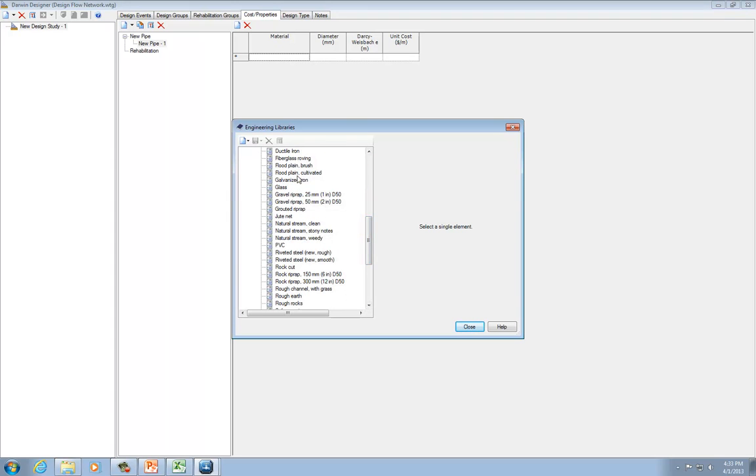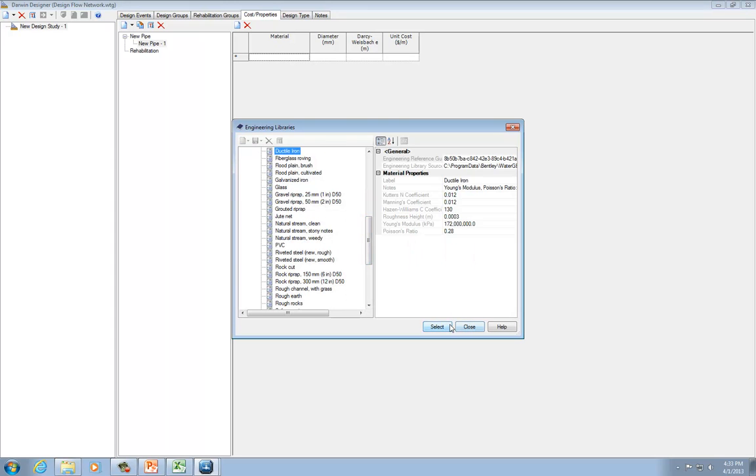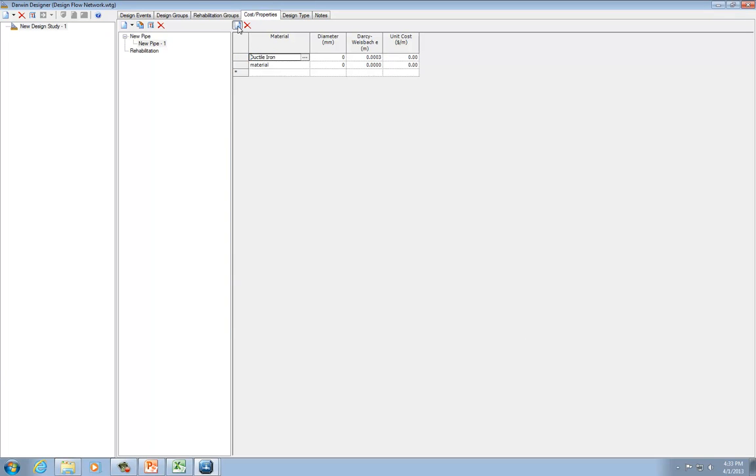And so what we'll do is just select ductile iron from our materials list, create a few more columns, and we can just use the Control-C to copy this and the Control-V to paste it in. And you can see that the Darcy-Weisbach did not transfer over, so we're going to have to use Control-C once again and then Control-V to paste these values in.